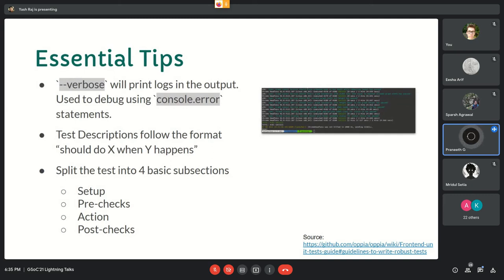And the next is that a single front-end test written within the it block must be split into 4 subsections by inserting new lines. The first subsection is the setup, where you put all the variables and all the functions you want to spy on, etc. The second subsection is the pre-checks, where we test variables whose values we expect to change.